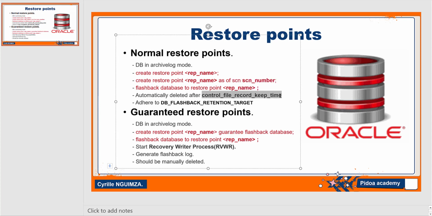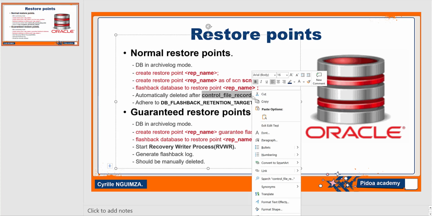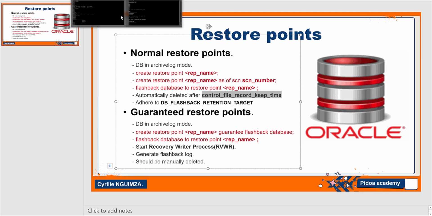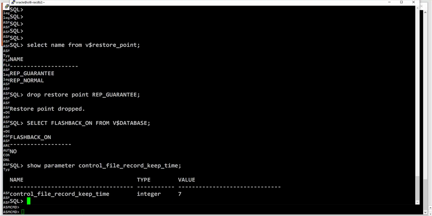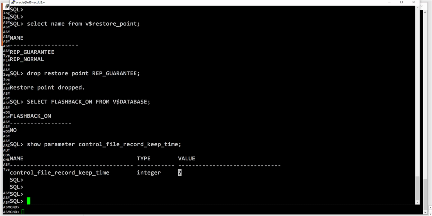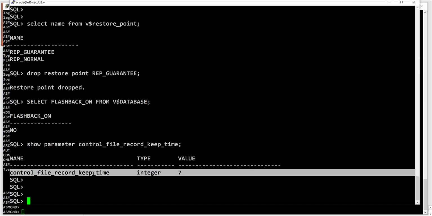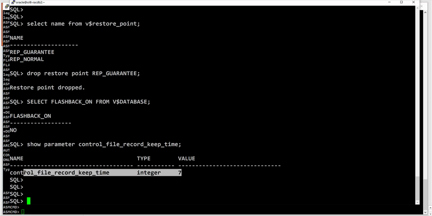By default, the control file record keep time is set to 7 days. If you check this parameter, db_control_file_record_keep_time, you see by default it is 7 days. So by default all records are kept in the control file for 7 days, but you can also update this and increase the number of days, maybe 30 days or 90 days, but the default is 7 days. Since your normal restore point is controlled by the control file, after 7 days it will be aged out. But this will not be the case for the guaranteed restore point.